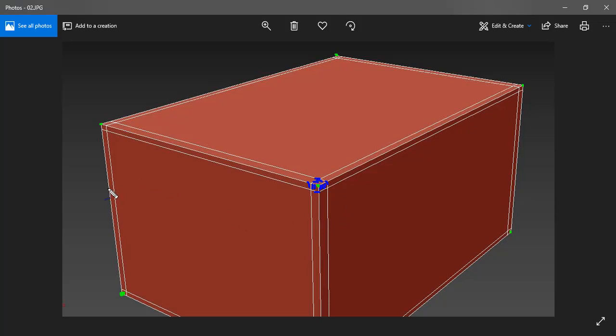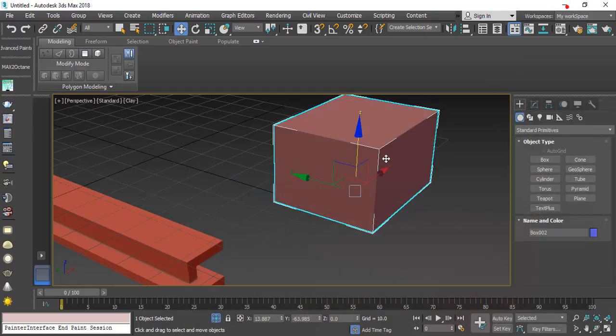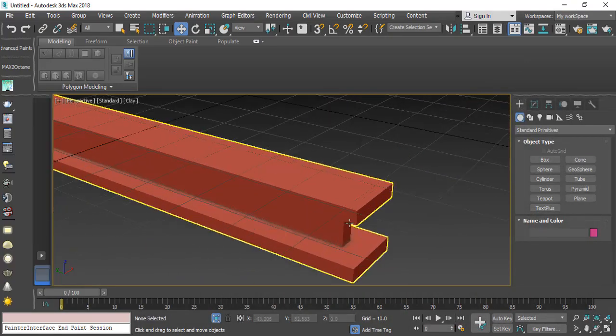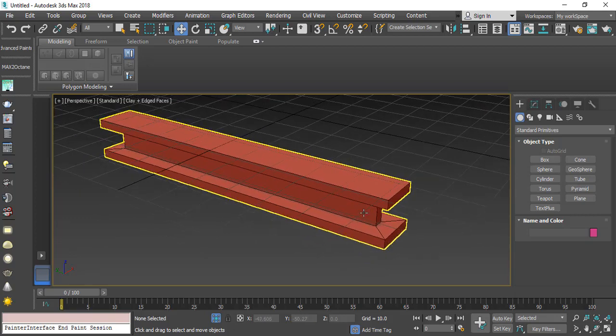This process is called giving resolution to a model. For giving a resolution to our model, I will start my work. But first, let me show you the corners.